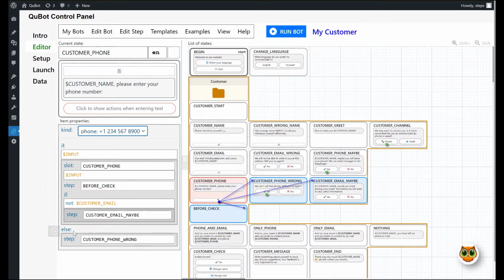If the phone looks good, the if condition triggers. It saves the phone value from the input string into the customer phone slot, and then navigates to the final information output chain. The next if action checks if the email is missing. If so, then the navigation step will change to customer email maybe, prompting the user to enter his email address. In case the phone number looks invalid, the else block is processed, in which the navigation to the customer phone wrong step is set.